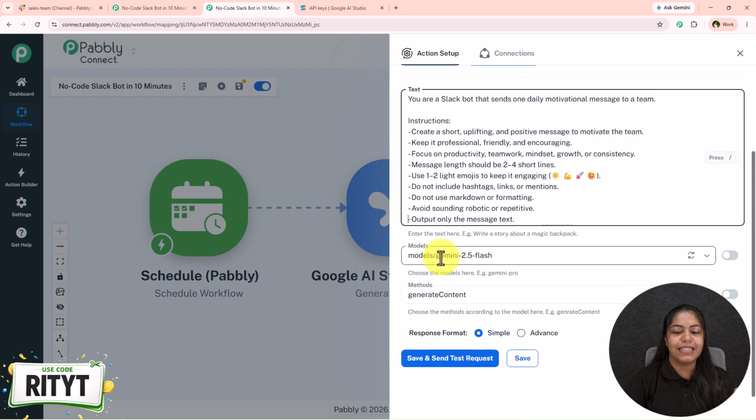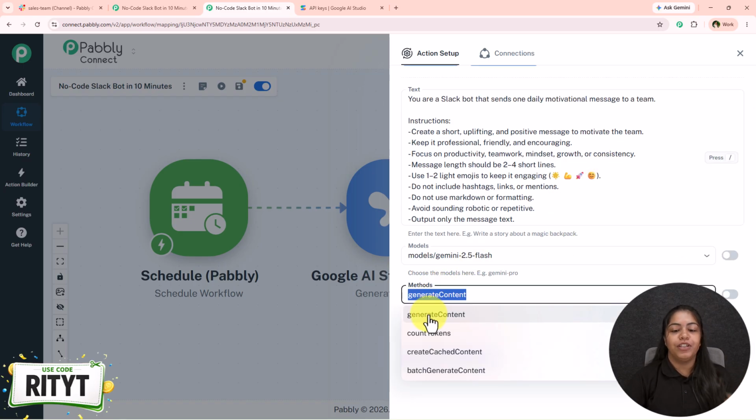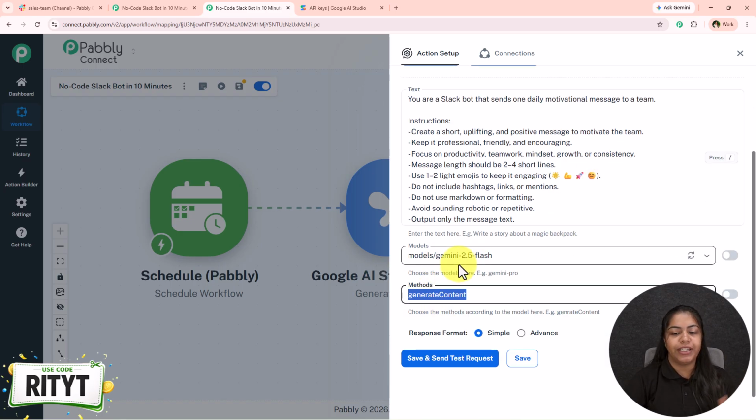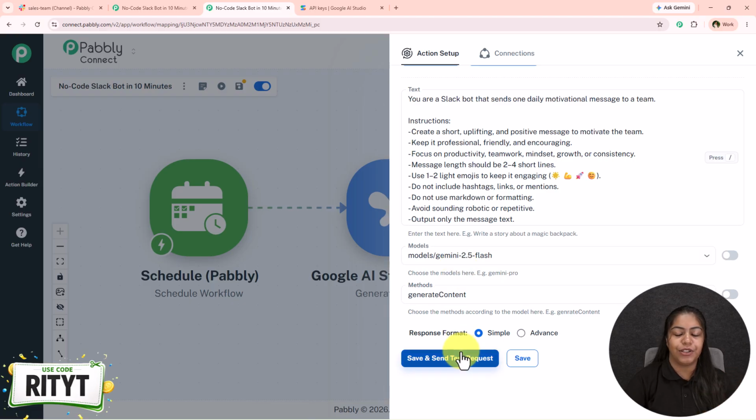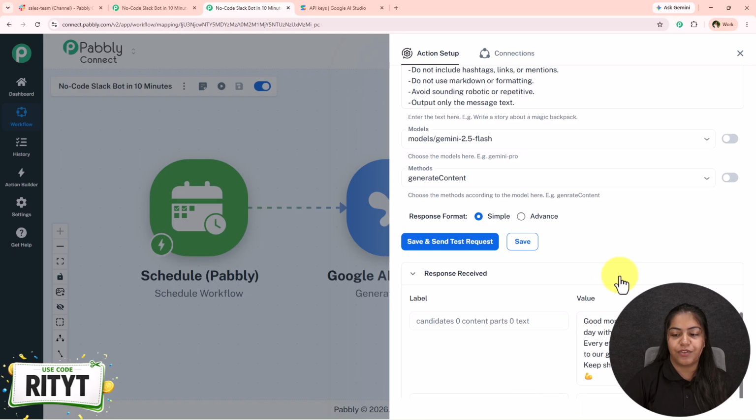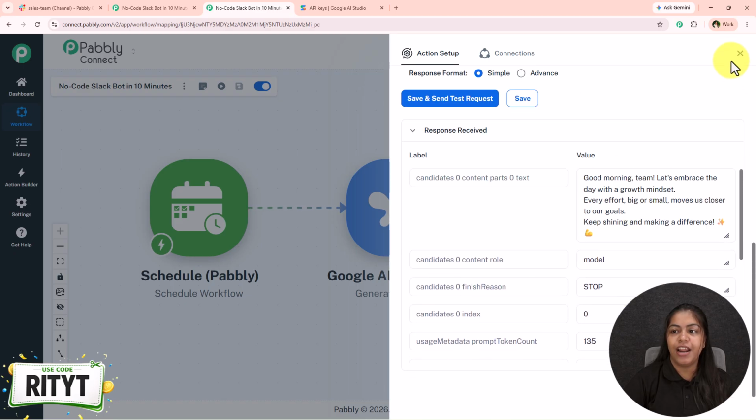After that, just simply select the model and the method. For the method, make sure to select generate content. The model can be of your choice. Click on save and send test request. Once you click on save and send test request, you're going to see we have received the response right over here and we're just going to send our team this message.